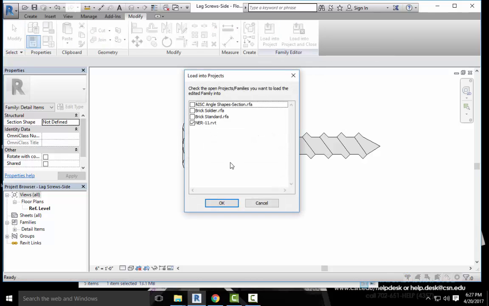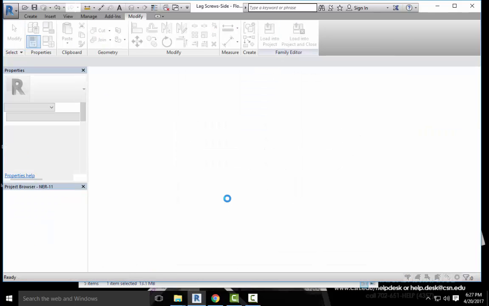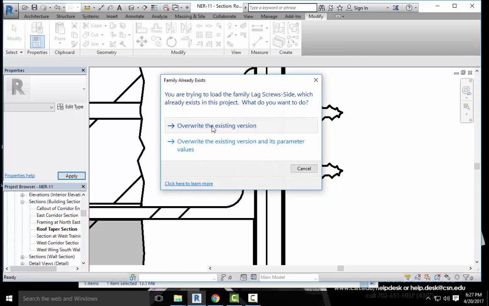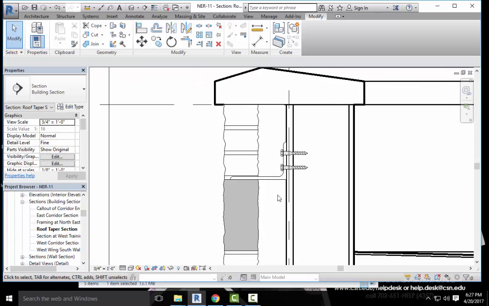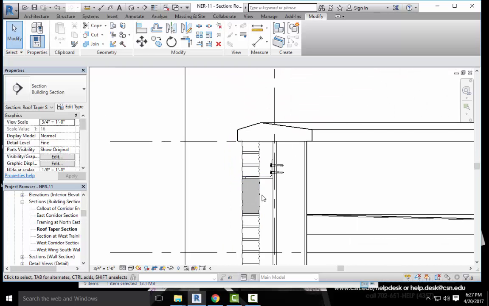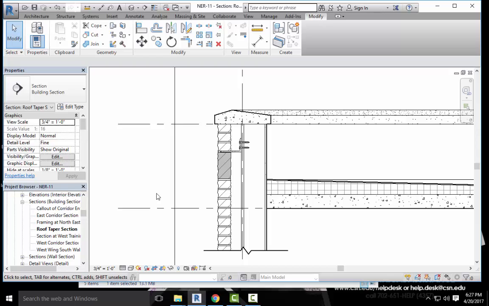Now I could load that into the project. Alright. So, I didn't need to do that, but if I had the extra time and I wanted it to pop or read better, I could do that. And add that information.